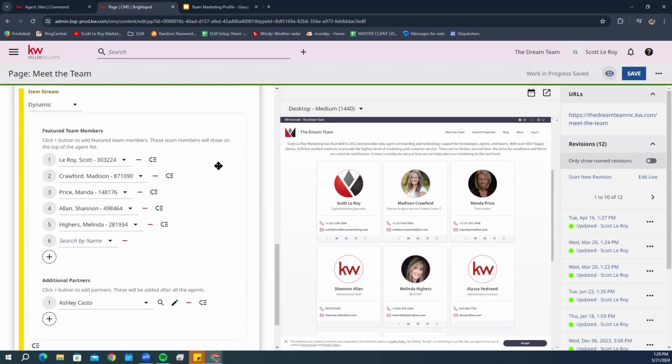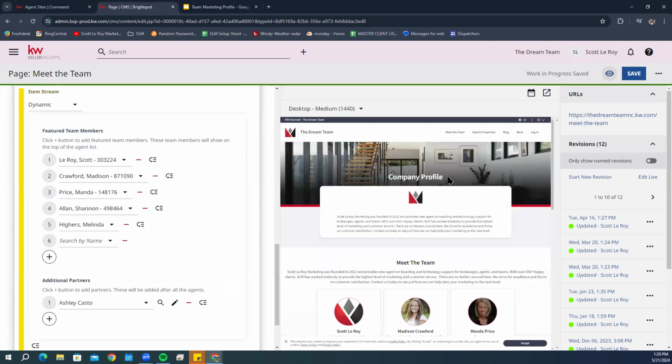If you want to remove them from the profile, all you have to do is click on this red line that is next to them. If you want to add them back, you can simply click the plus sign back too.